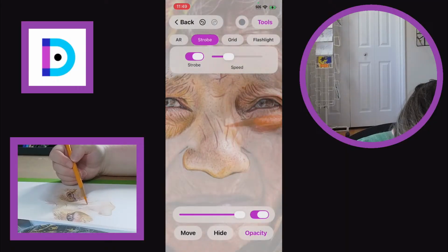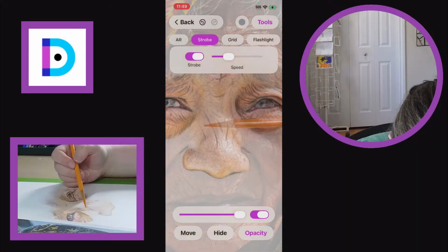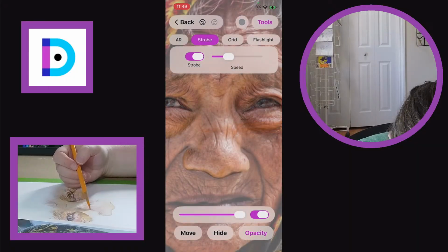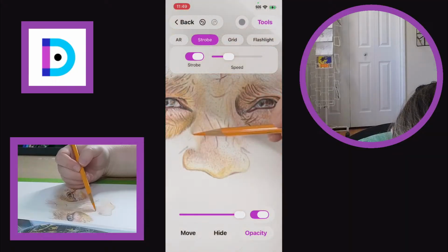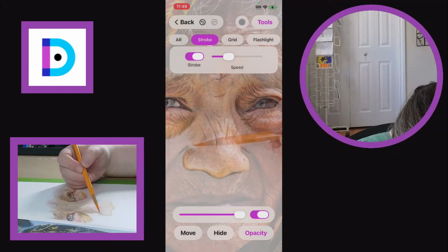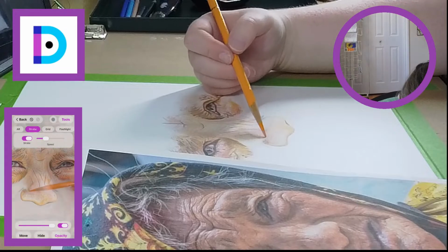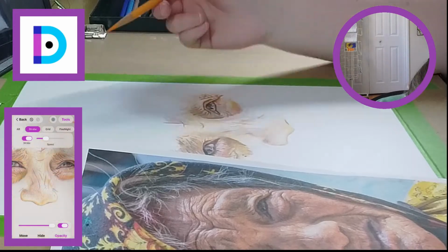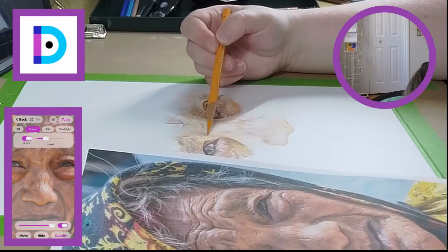So light pressure and circular motions, we're slowly building it up. We can always add more, but we cannot add less. We cannot take away much. Depending on the pencils, you can do a little bit, but not a whole bunch.